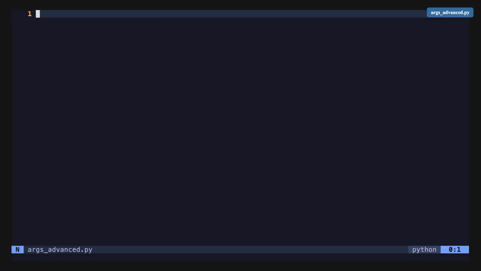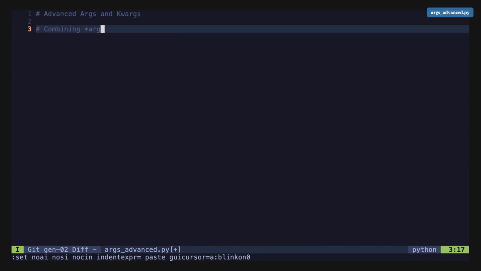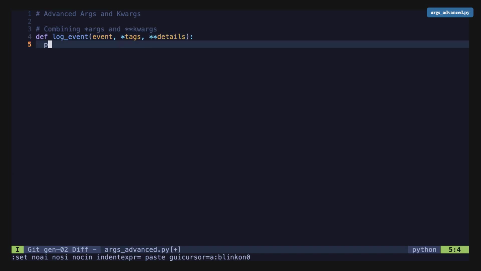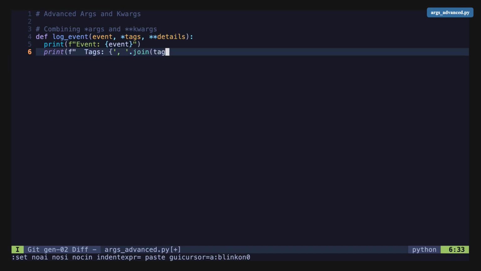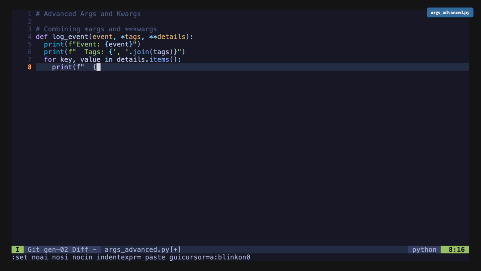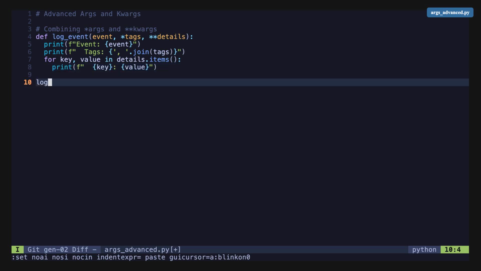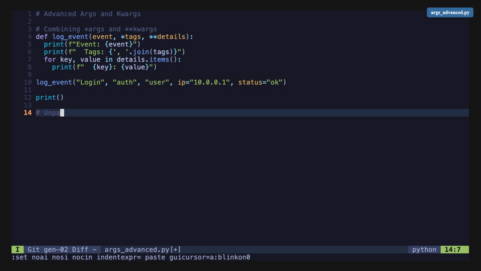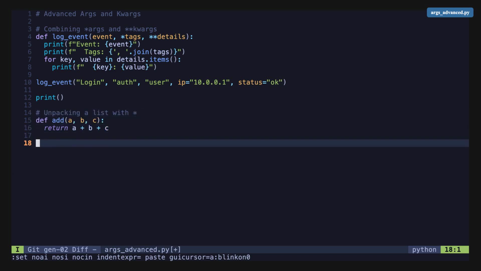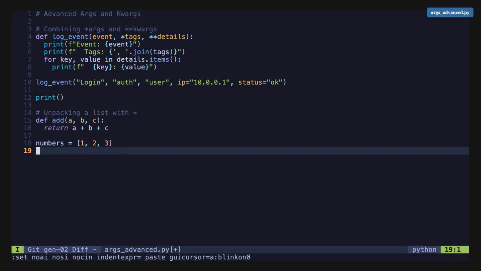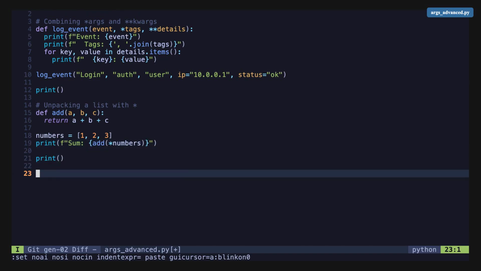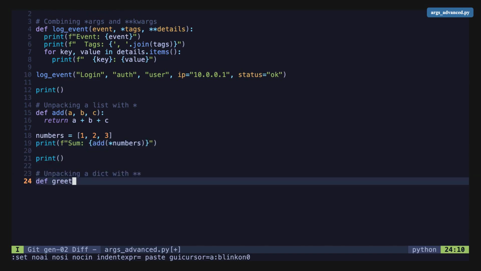Let us create args_advanced.py. log_event takes event, then tags and details. Login is the event. Auth and user are tags. Add takes exactly 3 numbers. Star unpacks the list into 3 arguments.